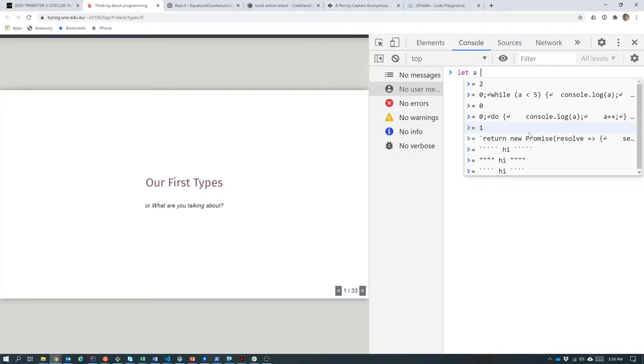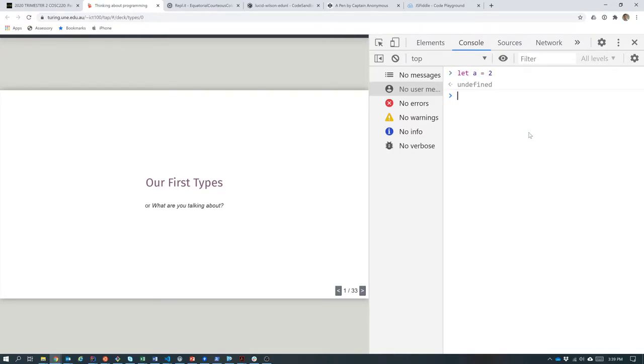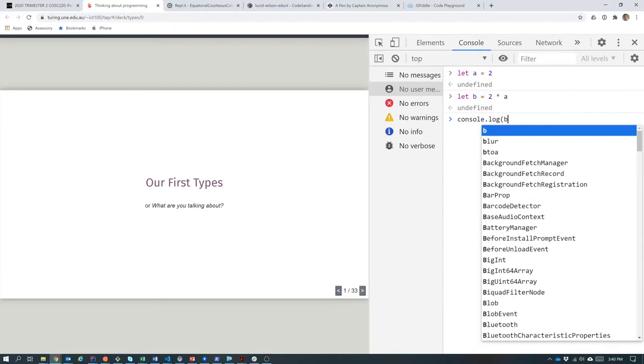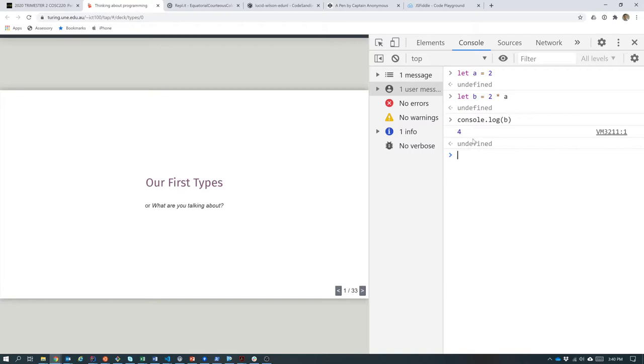So I can say, let A equal 2, let B equals 2 times A. And as soon as I'm typing B, it's trying to highlight what the answer is. But I could also do console.log, which is a native way of printing out to this area that you can run anywhere. So console.log of B, and here comes B. But these areas in modern browsers are also quite high powered.